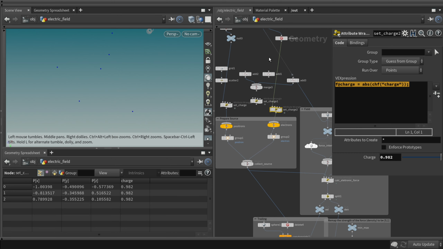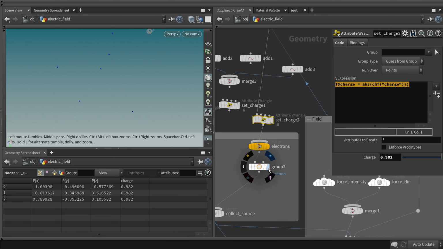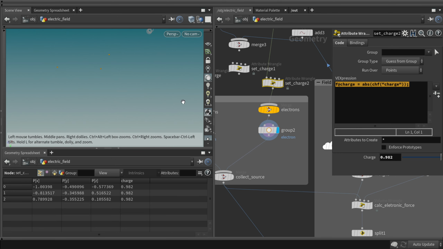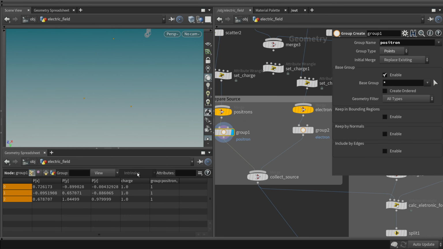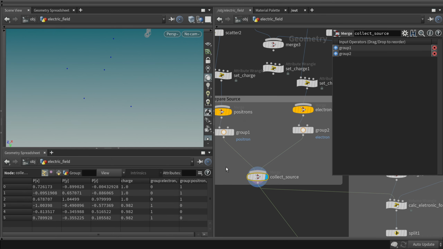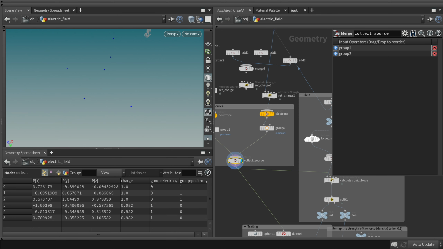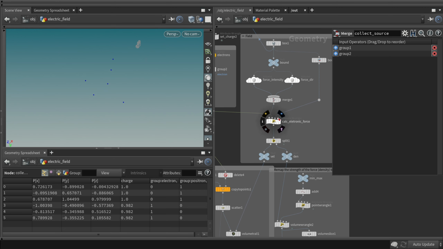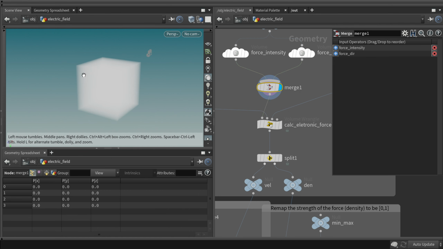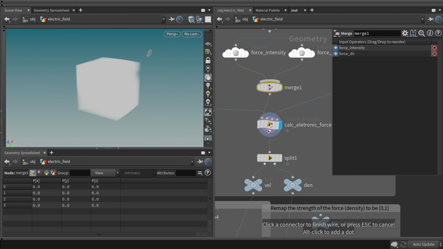So for some of the points, I set them as electron, and I also set the charge, and I also set the positron and set the charge. So we collect all the points. And yeah, these are the electrons and positrons. We also set the group. And what we have to do now is for each voxel, we use a volume wrangle.